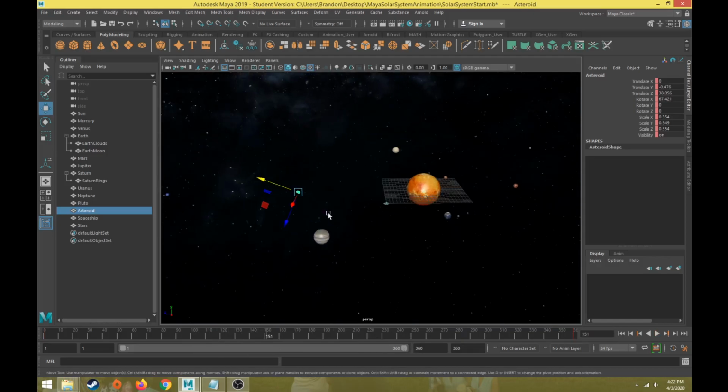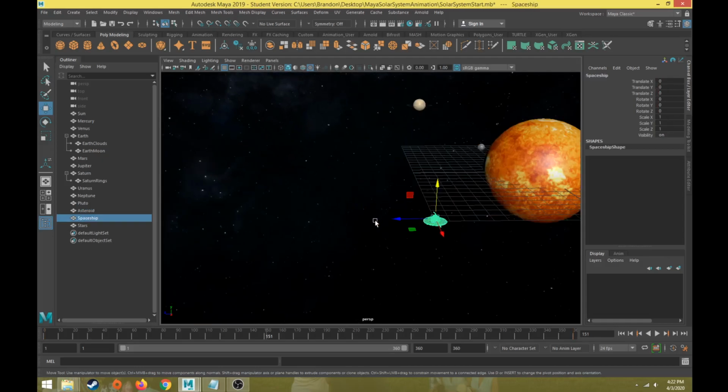Alright, so that'll wrap up this quick video of how to add movement animation to the solar system animation. Next video we'll talk about how to take the spaceship and create a path constraint animation.